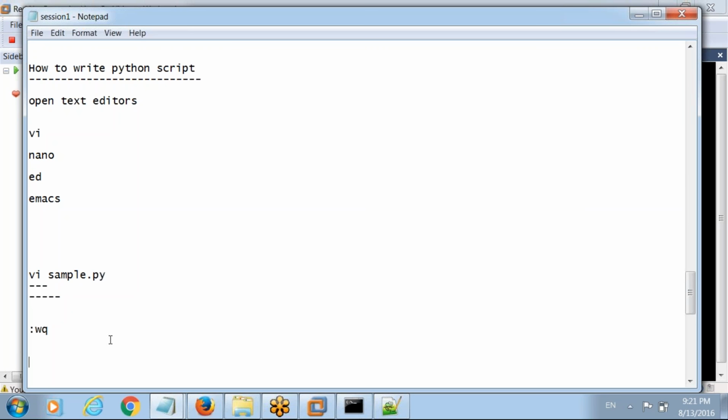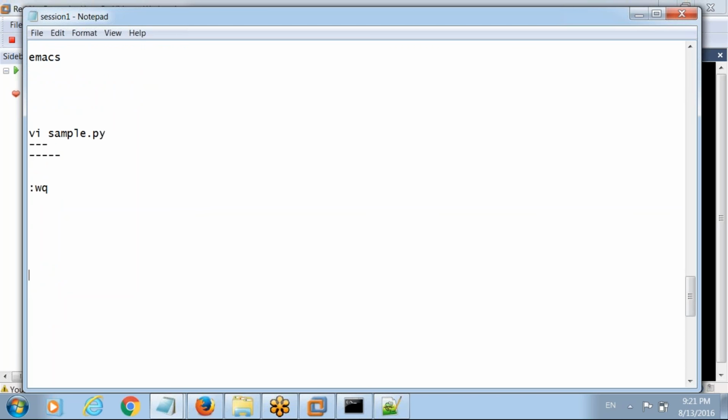Any doubts here on how to write a Python script in Linux? Okay. Did you try it on Mac, Robert? It's working, right? Okay.